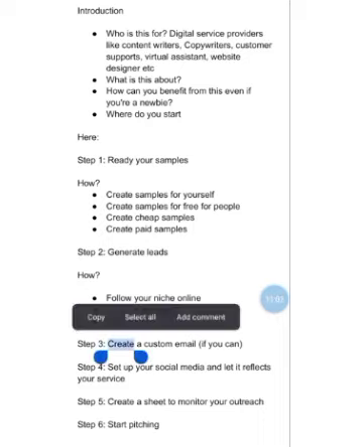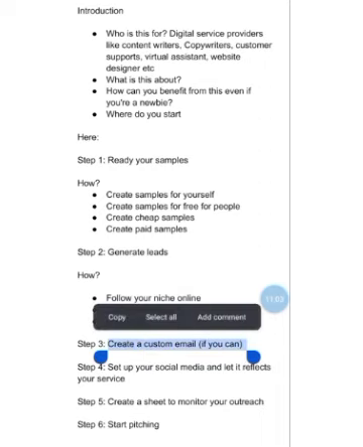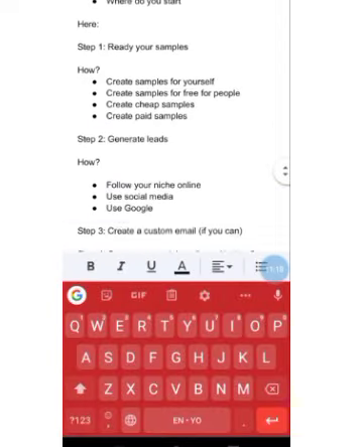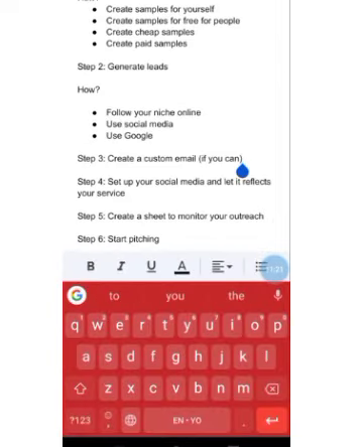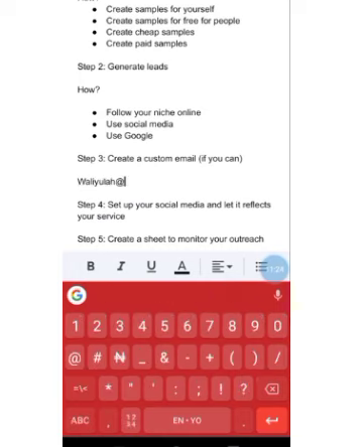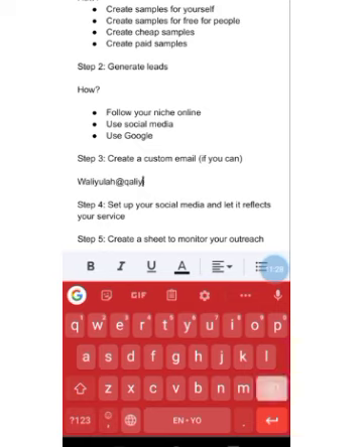Number three, you create a custom email if you can. When you are reaching out to potential clients, they will take you more seriously if you send them an email from a custom domain email address. What is a custom domain email address? Let me write a sample. A custom domain email address is, let's say, my name at waliyula.com. So this is a custom domain email address.